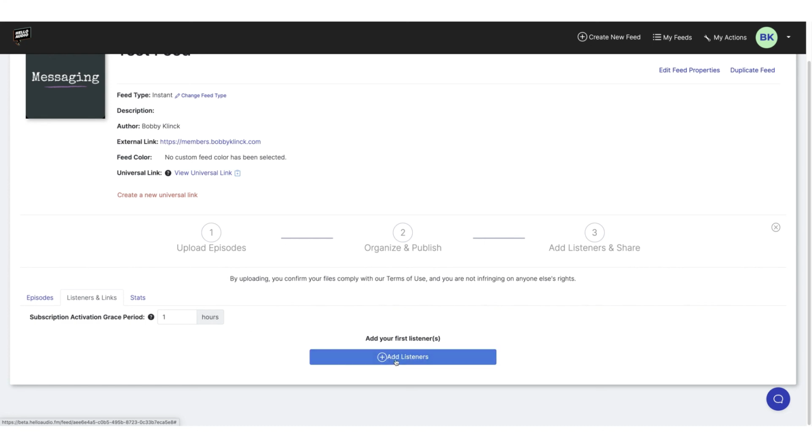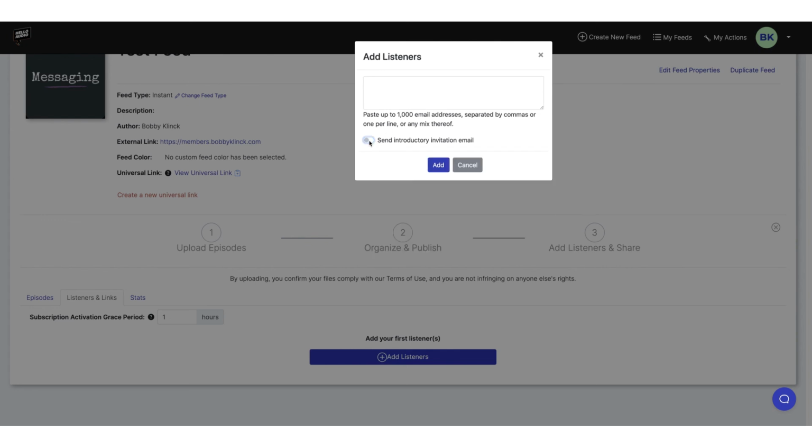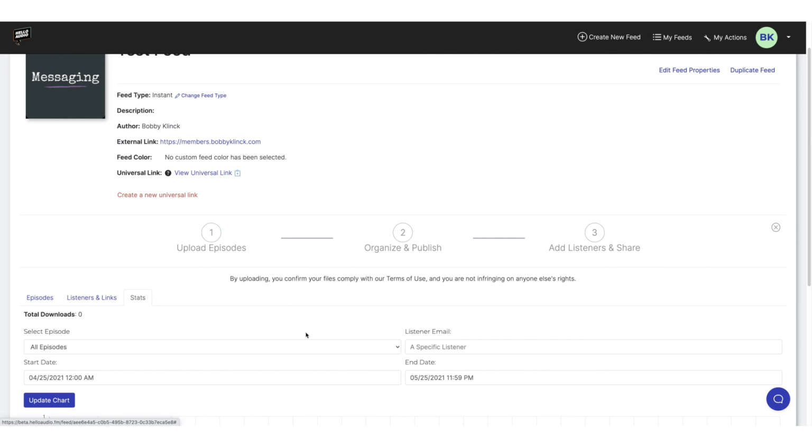Here again, you can add listeners directly to your subscription, and then you'll get listener-specific links. So if you click add, you can just paste up to 1,000 emails. And then I think you can do this multiple times, so it's not like you're limited to 1,000. And then you can send an introductory email, or you can just toggle that off. Okay. And when you do that, each listener will have their own link that you can either send, or you can send that introductory email and it will send their link for them.